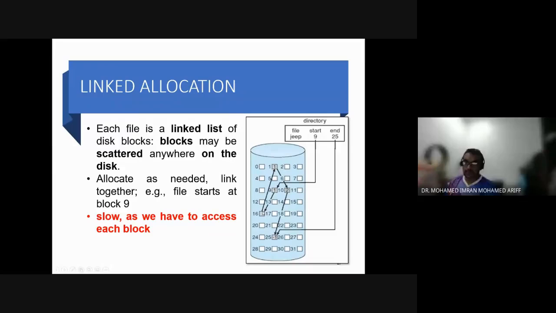Number 16. Okay, and number 16 will keep the address of number 1. Number 1 will keep the address of number 2. Sorry, number 2, and then it goes down, up to 25. And when it reaches -1, it means end of file. Okay, so this is what we say as linked.